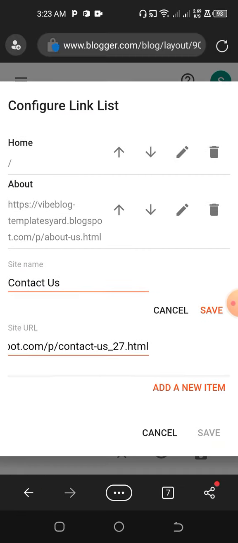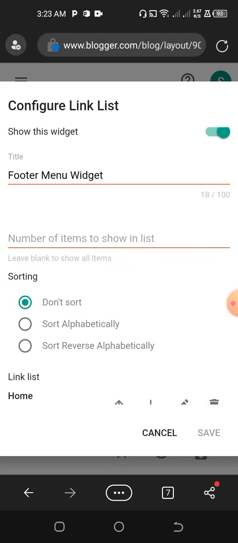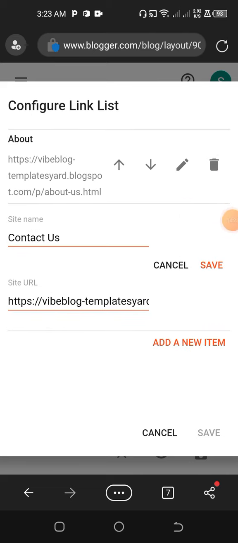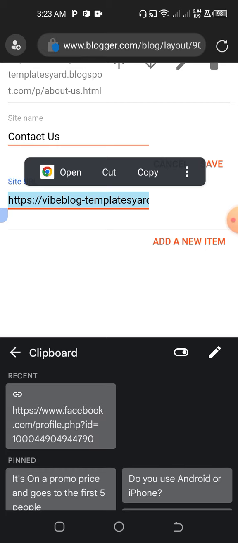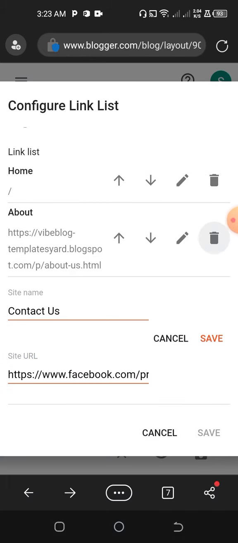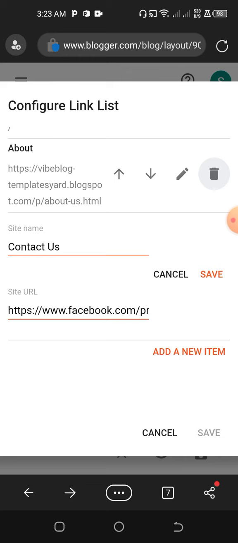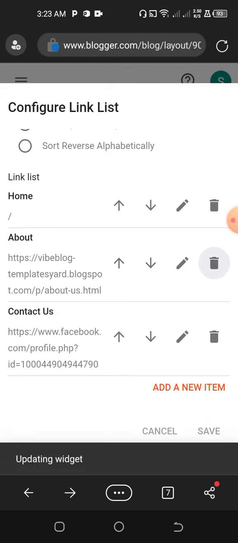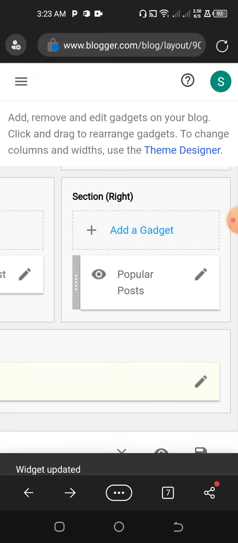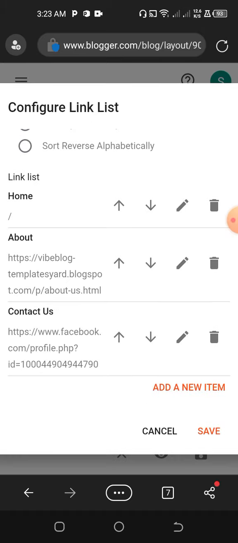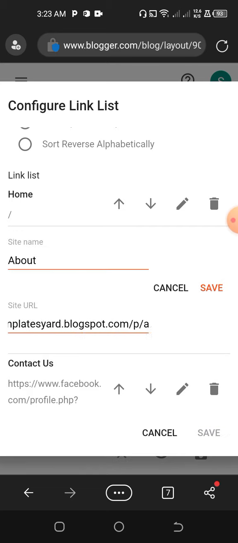So let's check it. This is the home. You maintain the home, about, and contact us, and you can add your personal link. Then you save it, and you can add a new item and give it your own name. All right, then let's save this. I wanted to check something from the about link.